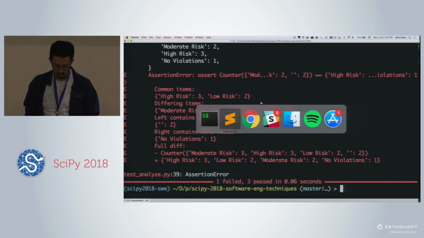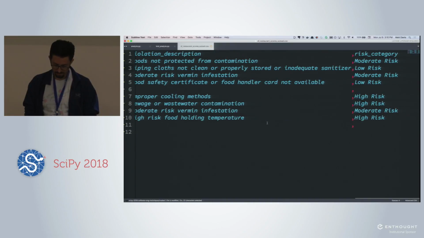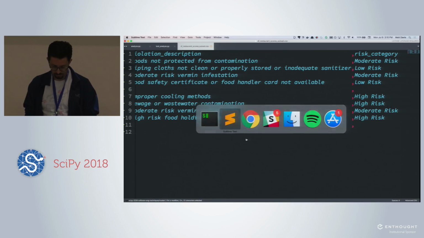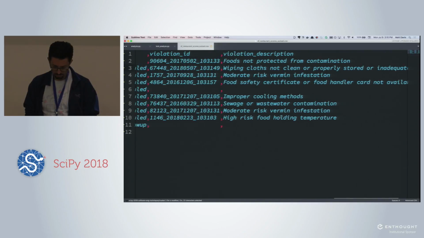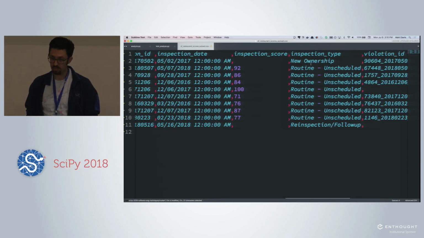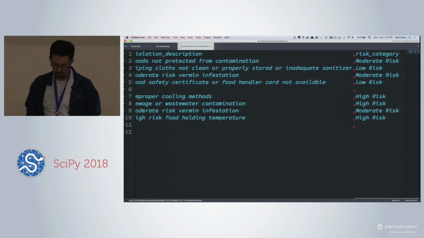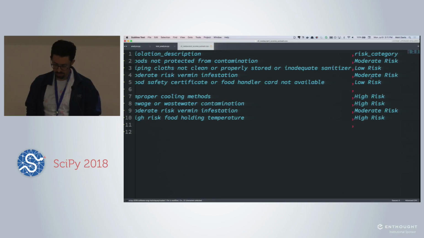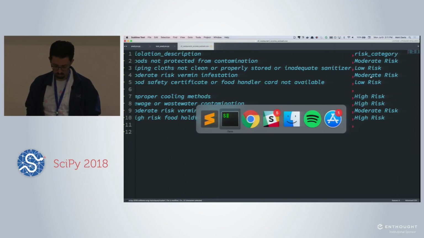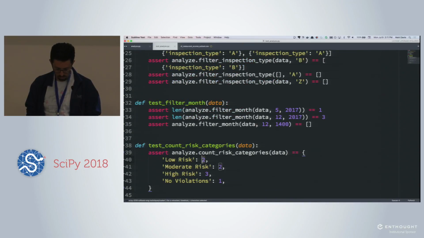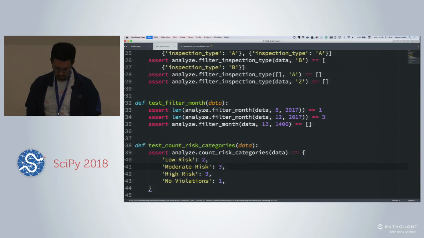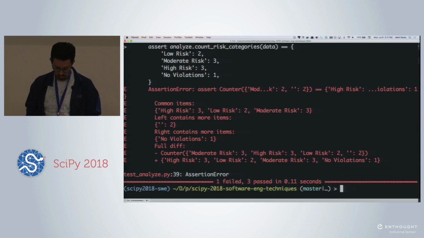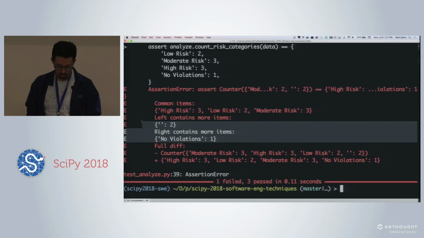So let's look at the file real quick and figure out what we expected. So I did expect 3 moderate risk and 2 low risk and 3 high risk. Are those all with this inspection type though? No, okay. So this first row is not a routine unscheduled type, but we're not filtering the data, so I would still expect that to show up here. So 1, 2, 3, and two, 3. Okay, so now we're down to these two differences.